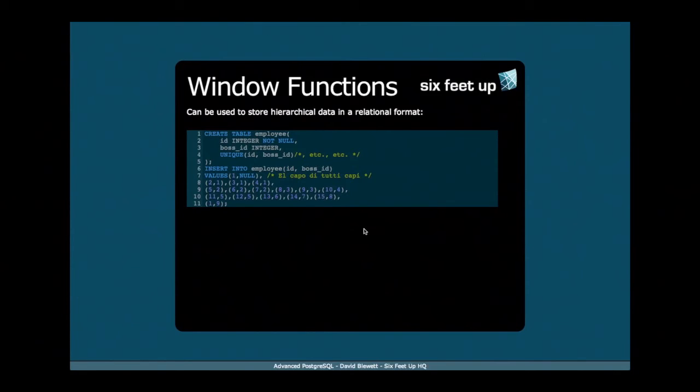All right, the next major feature is window functions. This is the basis for what are called recursive queries. They're not truly recursive. They basically iterate over a list of records that are returned by an underlying query. So let's take a look here.